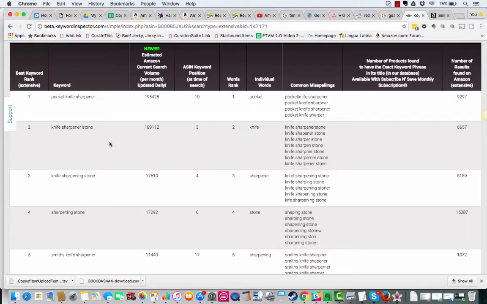Now, this is a quick start guide, okay? Best keyword rank extensive, okay? I ignore this, all right? This is generally just looking at the estimated search volume, okay? If you don't have a pocket knife sharpener, you probably don't want that search. So you have to use some human inference.